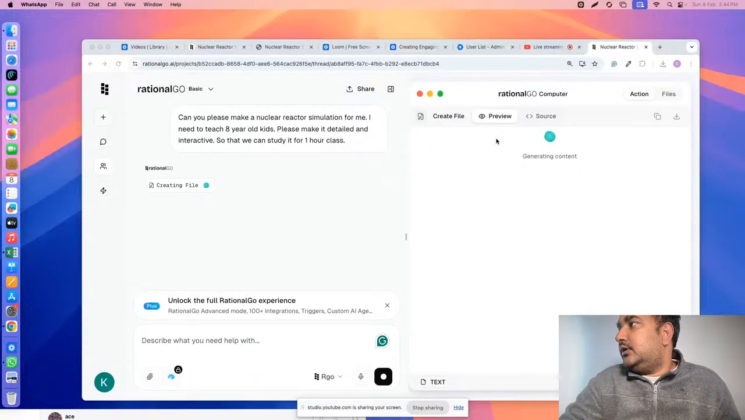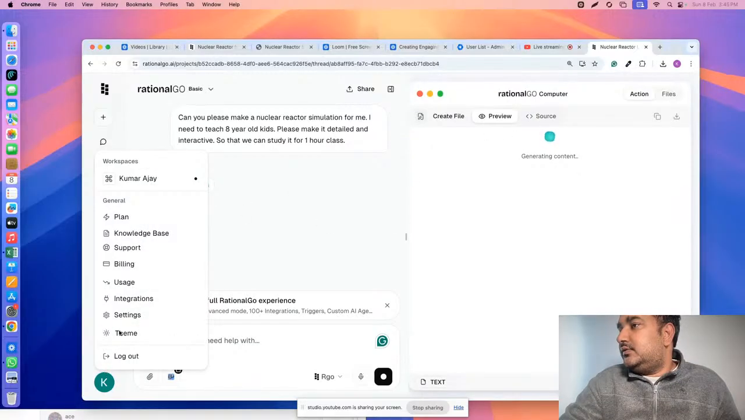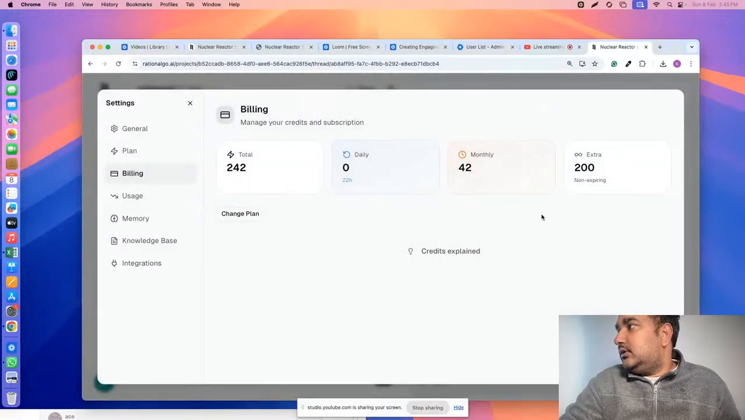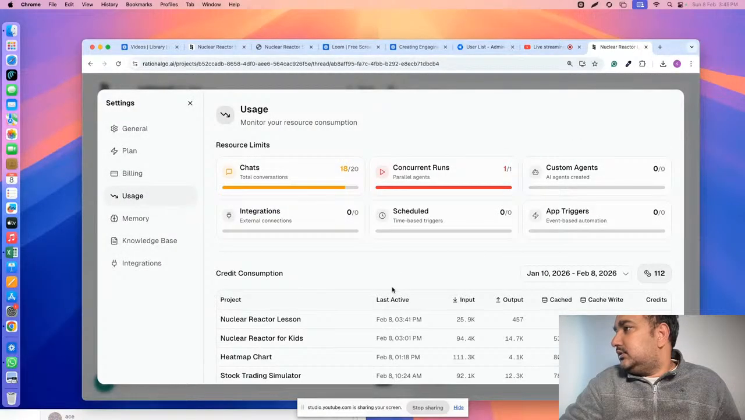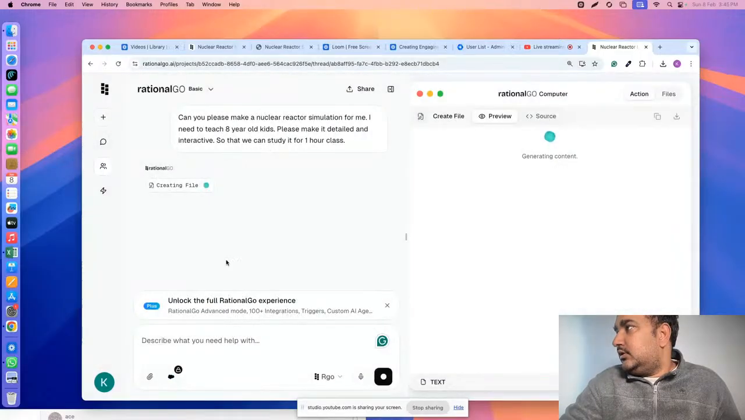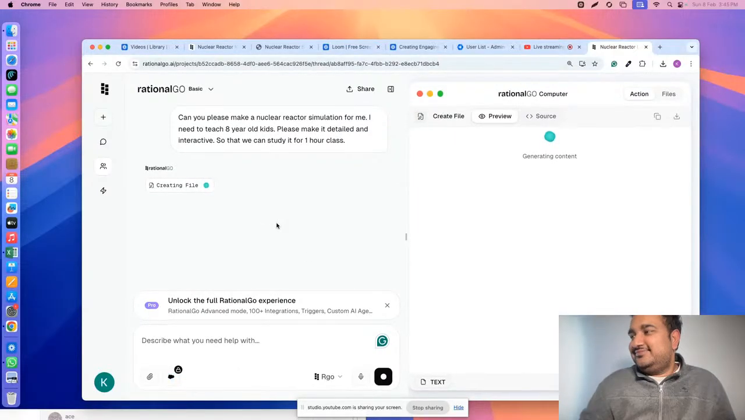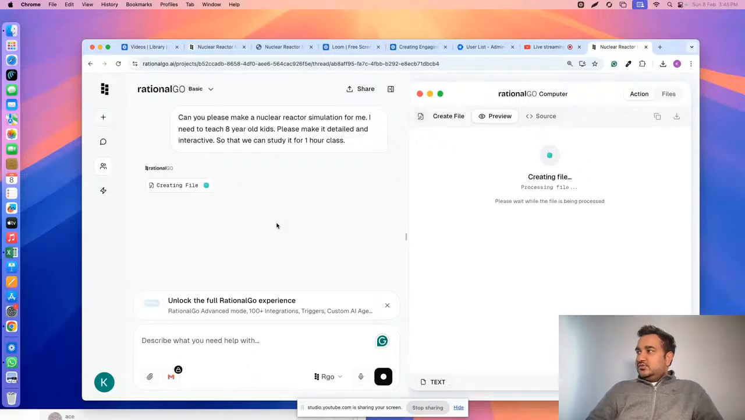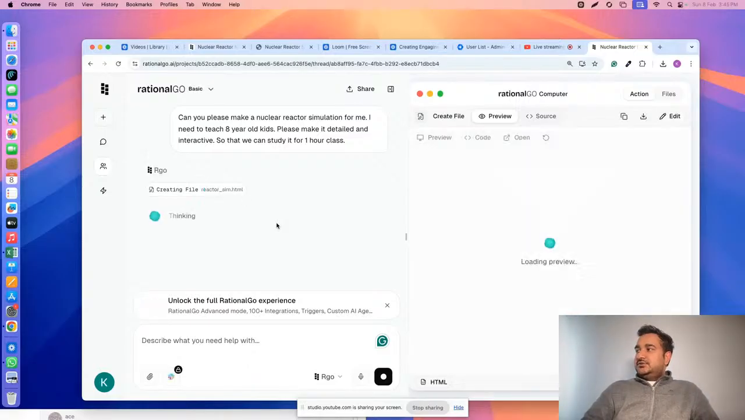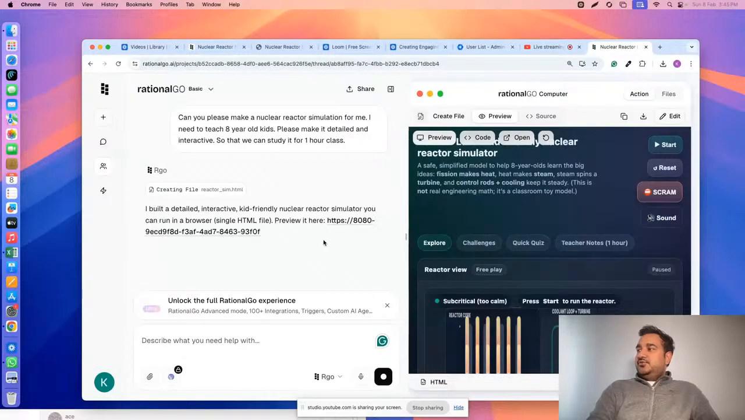What's happening here? Do I have credits? Let me see. Okay, I have the credits. It's already going on. One credit. Okay, it's claiming that it is still working. So can you just hold on for a second? Yeah. Awesome. So it's processing the file, loading the preview.